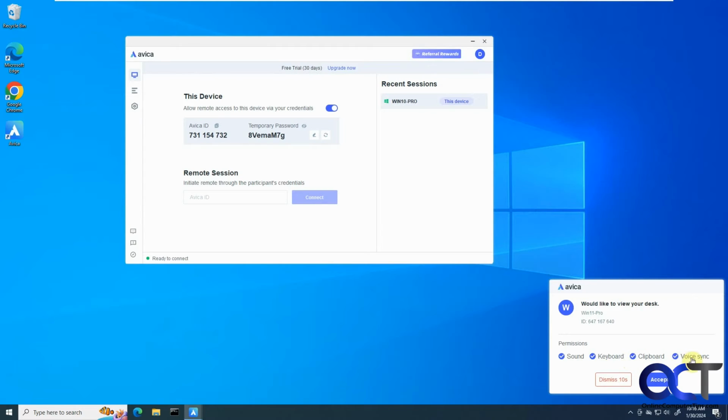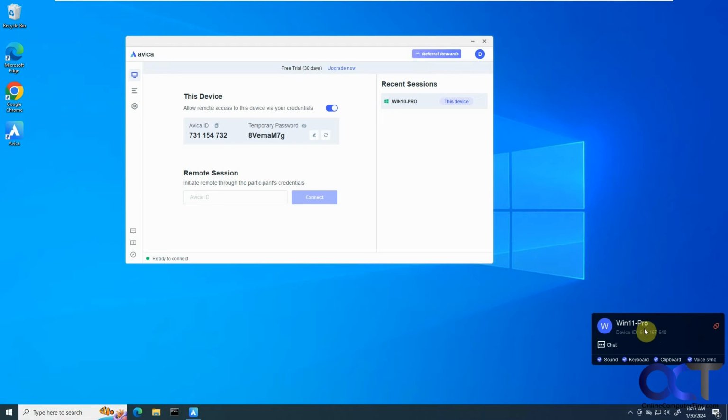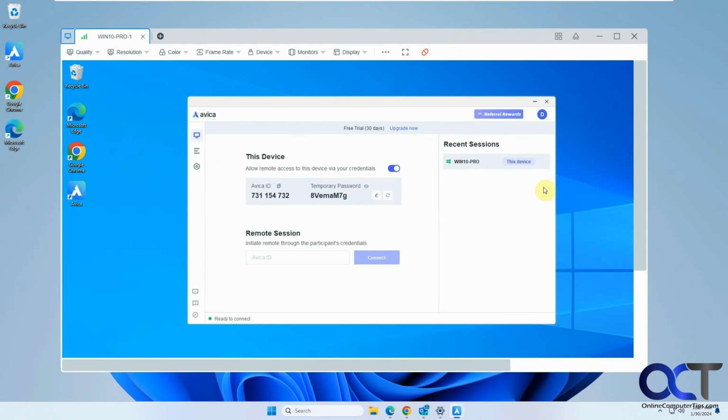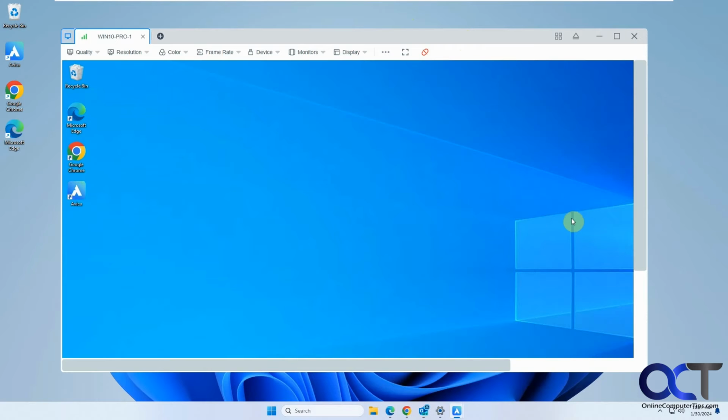And we have our options here of what kind of options we're going to allow. All right, so now we can see that Windows 11 Pro is connecting to this computer, and the person on the remote session end could actually disconnect it if they want to on their end, or disallow some of these options here. So let's go back over to Windows 11. Okay, so as you can see here, we are on the Windows 10 desktop.